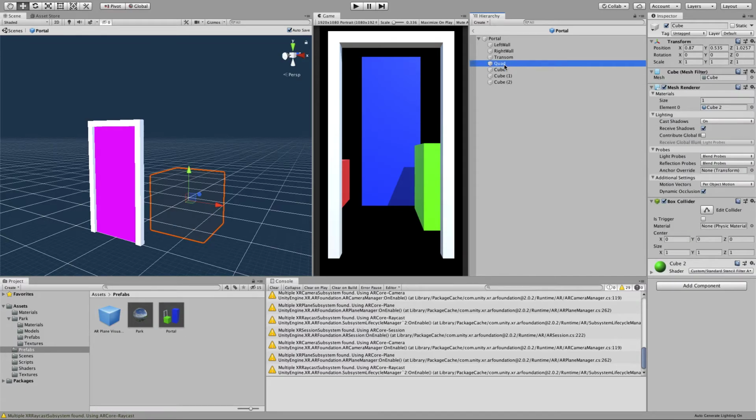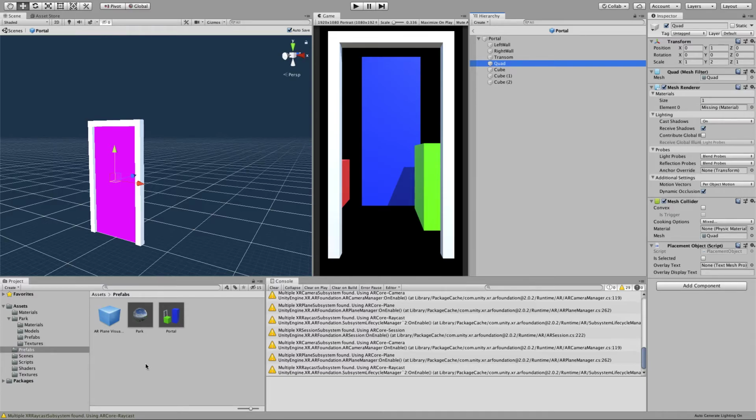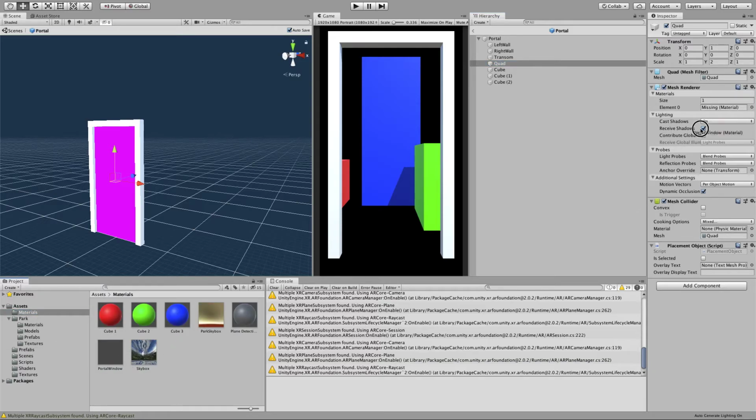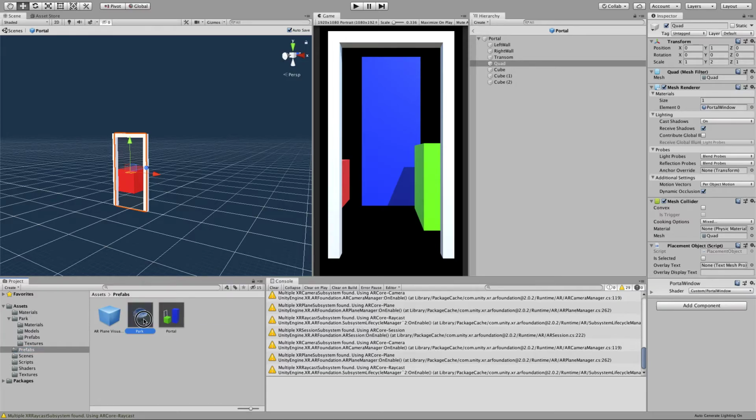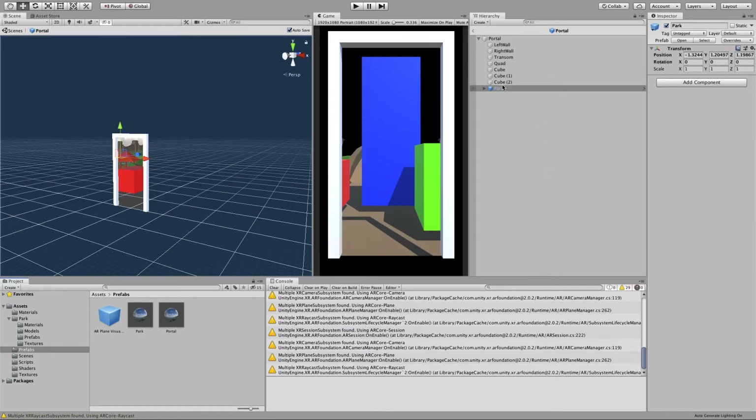So the quad has missing material, needs to be the portal window material. So go back into materials and drag your portal window onto element 0 missing material. There we go. That fixes that. Go ahead and save. And now that we have that fixed, we can drag the park prefab, which is right here, into this prefab as an element. And now those spheres, those boxes are still there, but there's another whole thing there.